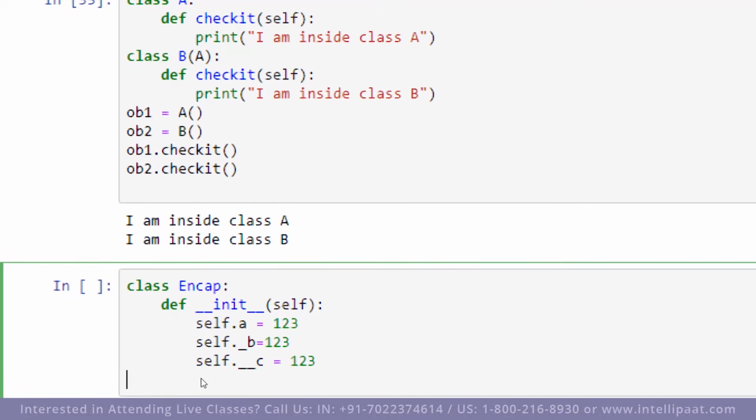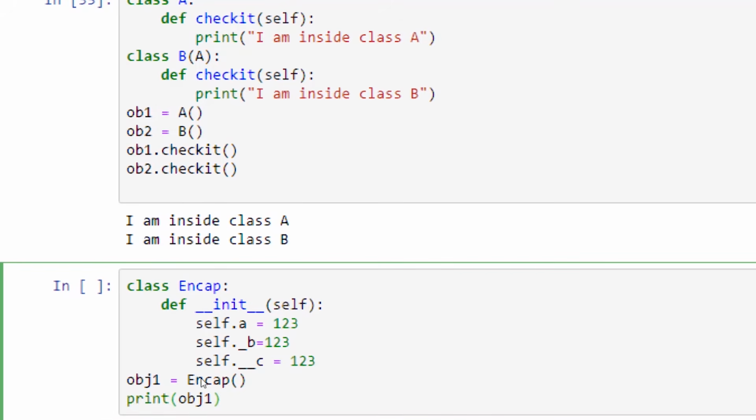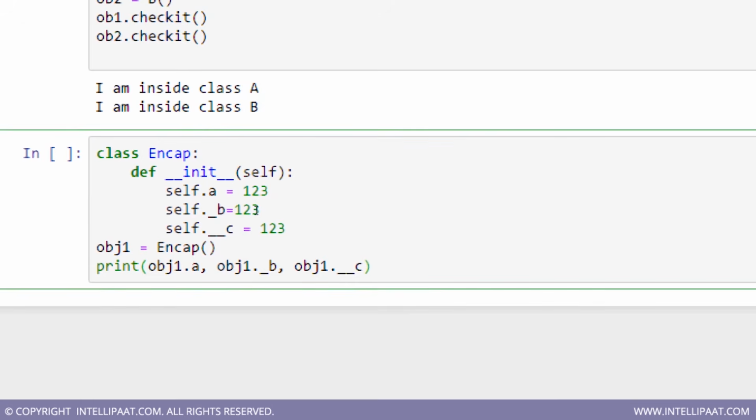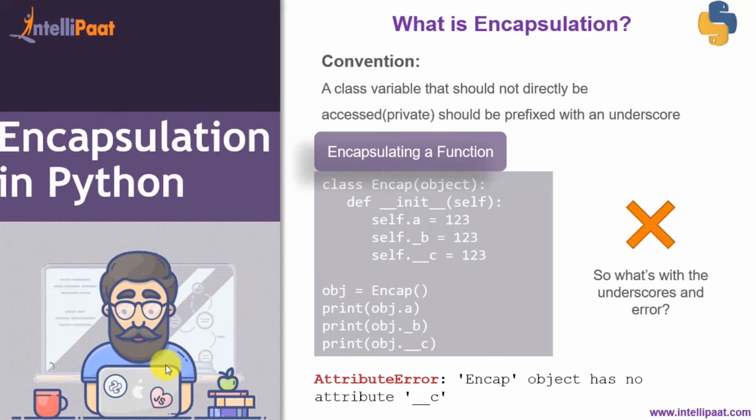Now let's print these objects. For that, I'll just create an object like obj1 equal encap. So it's the object of class encap. Print obj1.a comma obj1._b and obj1._c. Okay, let's test the output. So we got an error like encap object has no attribute c. So why are we getting this error? Let's discuss about it. Well, what's with the underscore error? We'll see about it.